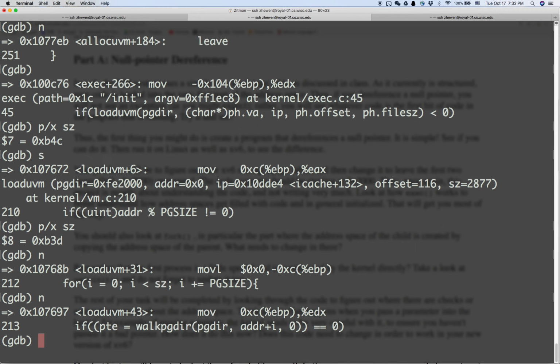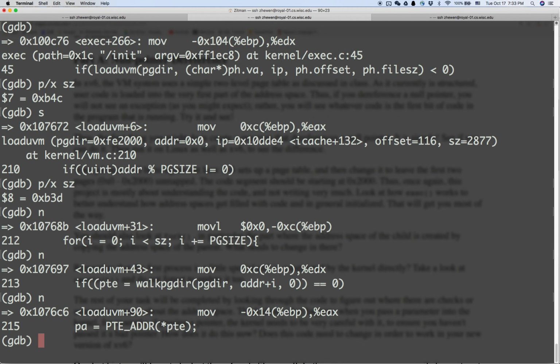So walk page directory is essentially just a translation from the virtual address space to the PTE. So address is the virtual address, right? From 0. Address is 0. I goes from 0 to size, so they are virtual addresses. We just use our page table to get the PTE, and then we do the translation. We get the PTE, then we get the physical address, right?